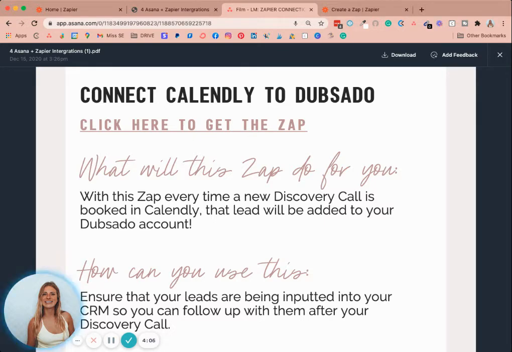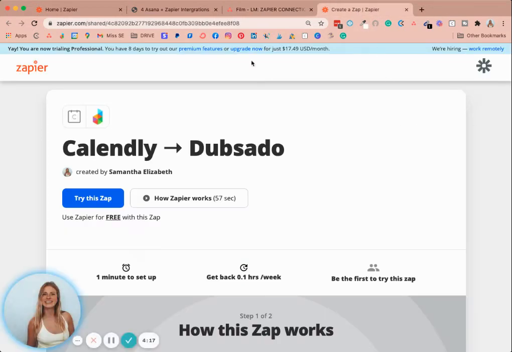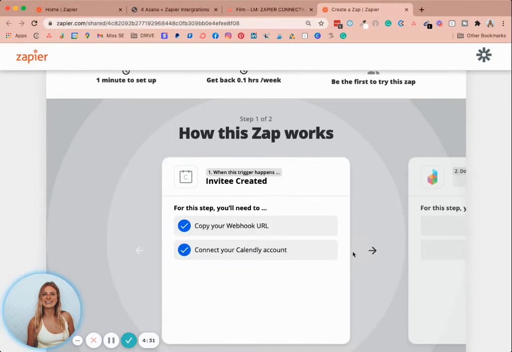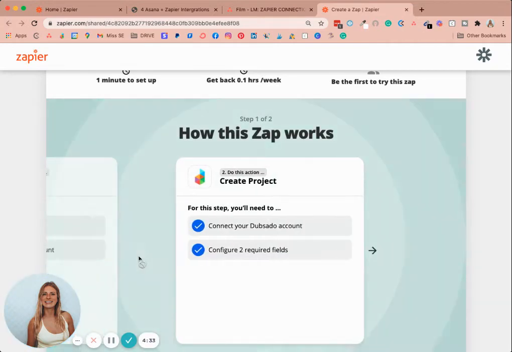Like I said, make sure you're already logged in or create an account in Zapier. When you are, you can click on the link here, and it will bring you to a screen like this. At the bottom, it will give you a bit of information on what to expect from this Zap, how long it takes to set up, how many hours a week it will save, and the steps that are involved in it.